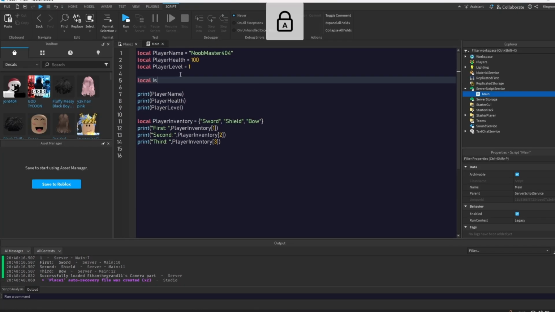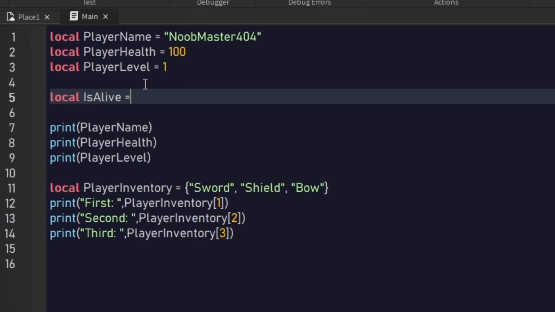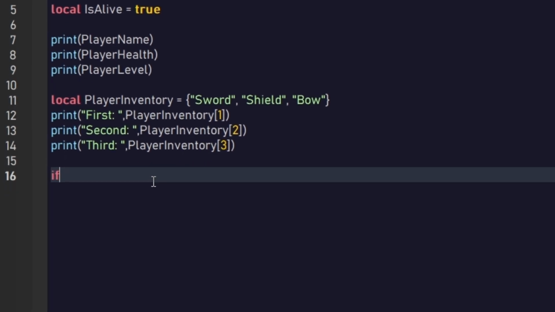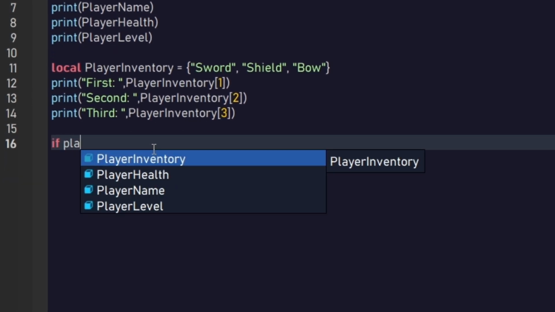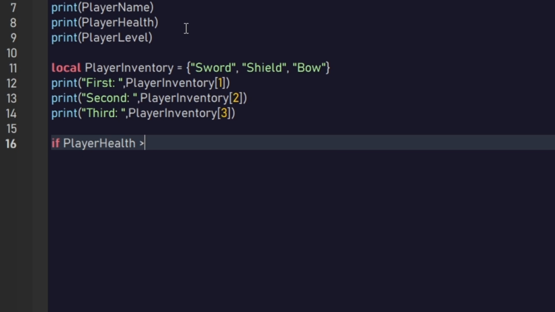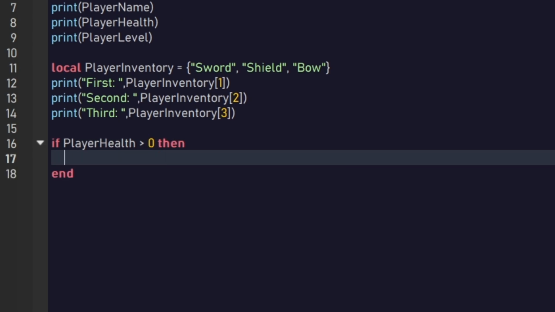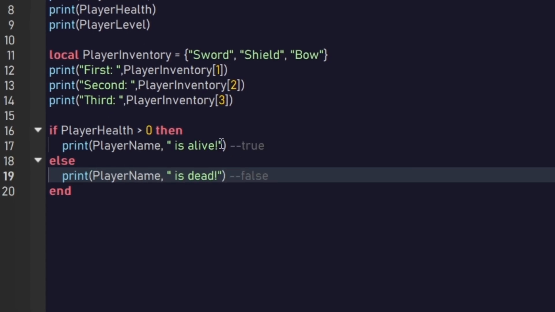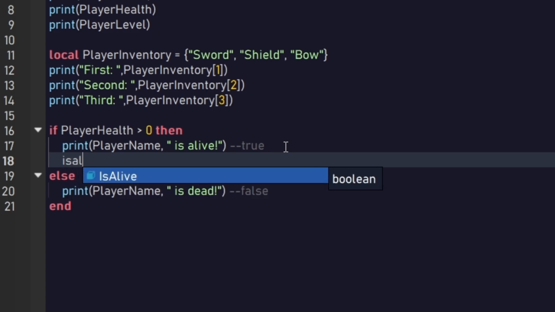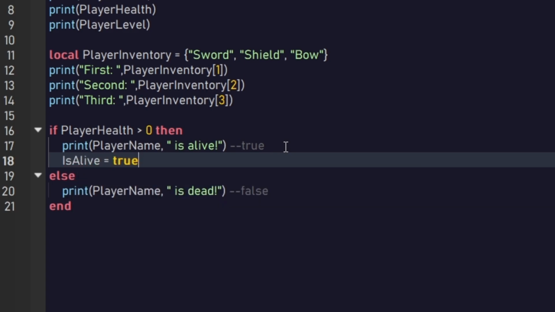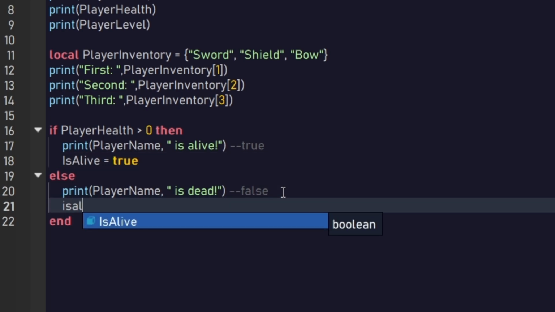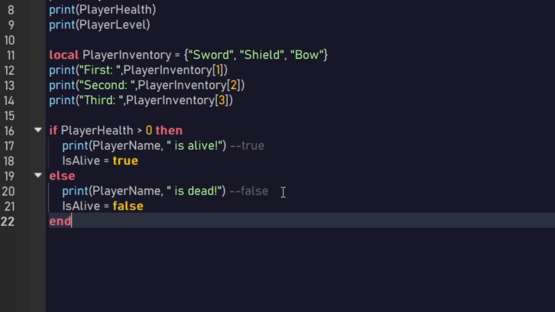Additionally, we introduce a variable called isAlive, which we set to true, meaning the player is alive when the game starts. We then check whether the player is still alive based on their health. Using a simple if statement, we compare the player's health to see if it's greater than 0. If it is, we print that the player is alive and set the isAlive variable to true. If the health is 0 or below, we print that the player is dead and update isAlive to false.